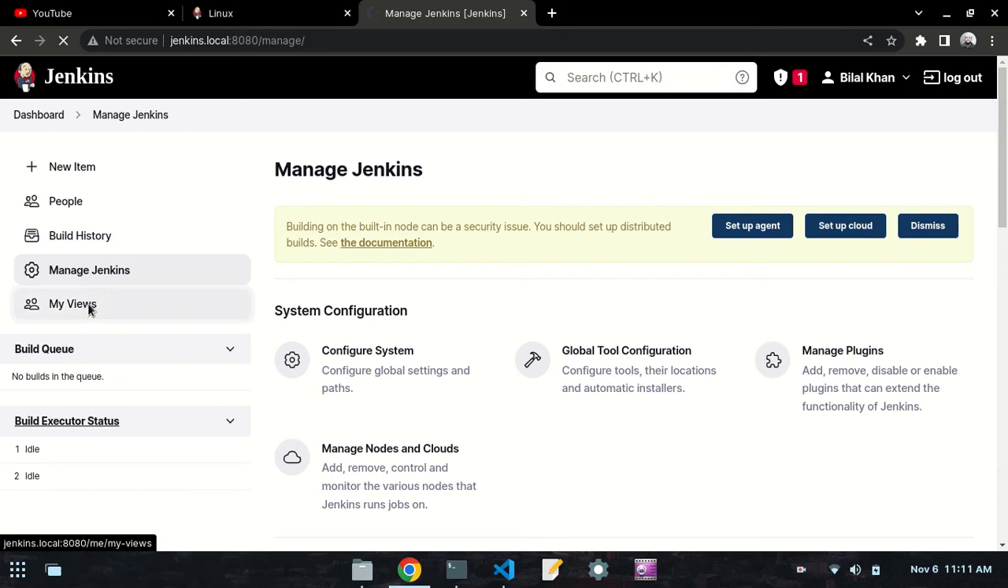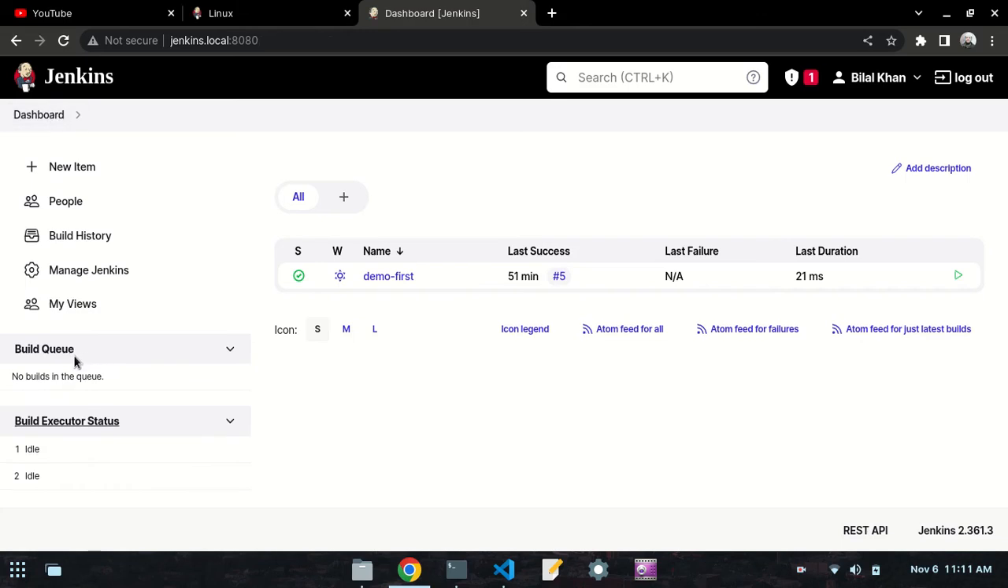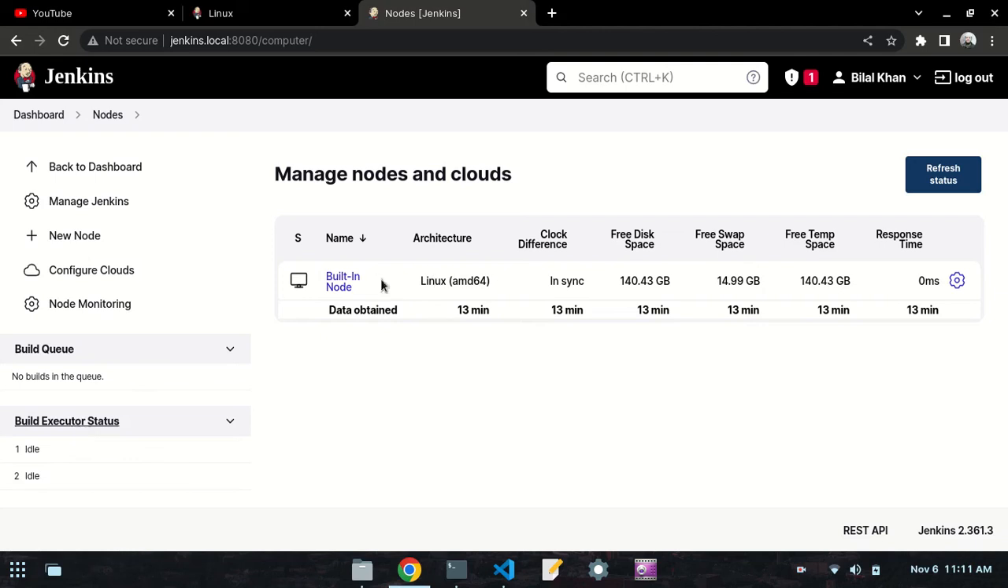And after that, the My Views option. Inside My Views, it will show you the jobs that you have created. I have already created one job. If the job is not created, if this is your first time, then it will show you nothing. So let's go to the My Views. Instead of going to the My Views, let's go to the dashboard, and these are some other options. If you click on this, it will go to this built-in node Linux. It will show you the nodes and the clouds that are present here.